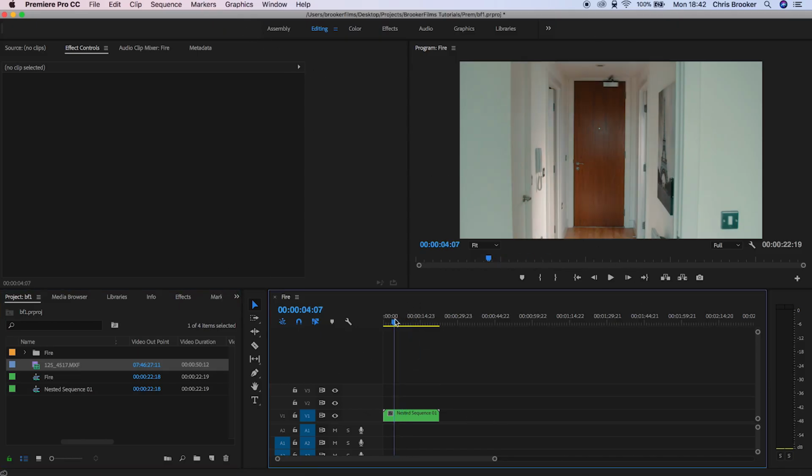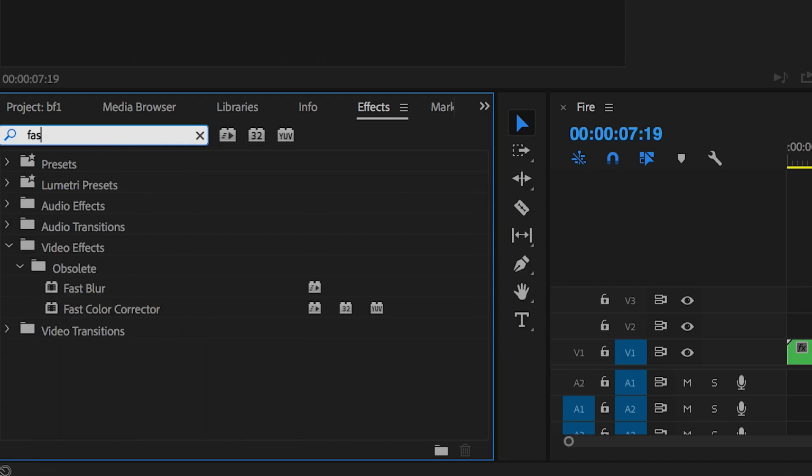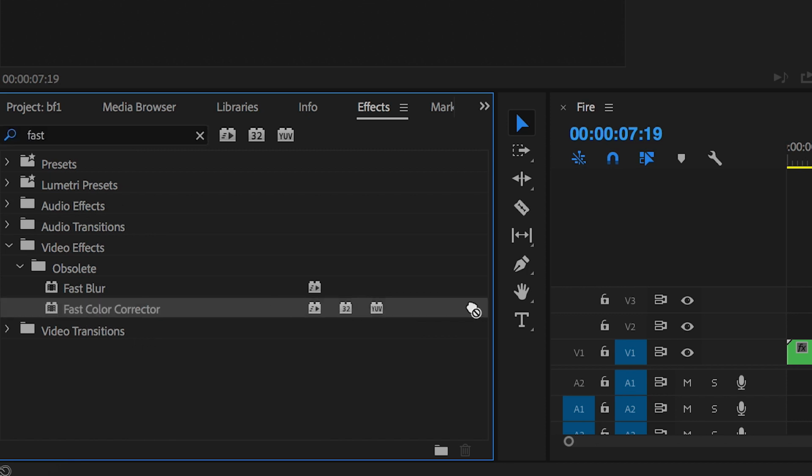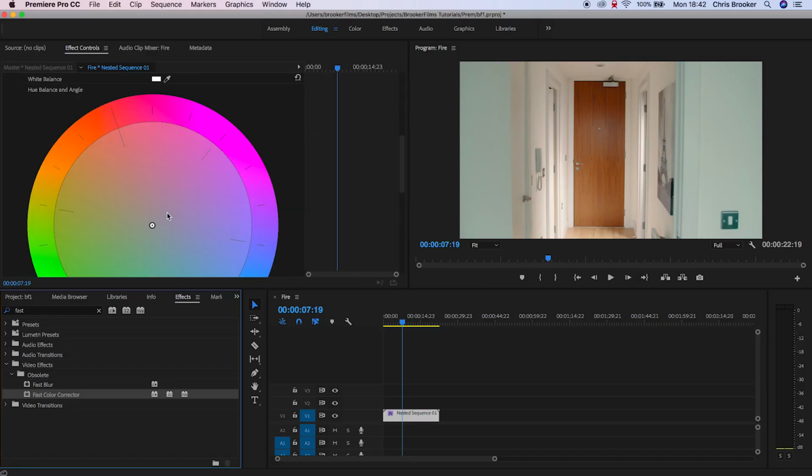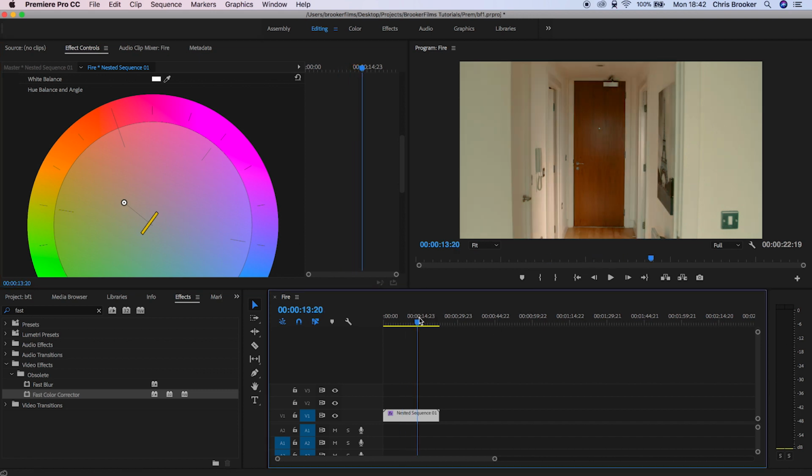Okay, so once we've loaded up Adobe Premiere Pro and we have our shot, we're just going to watch through this and we have our flickering. And now in effects, I'm just going to search for fast color corrector, and increase the color temperature of this a little bit. On this circle here, I'm just going to drag this towards the orange just to add that little bit of warmth to the shot.